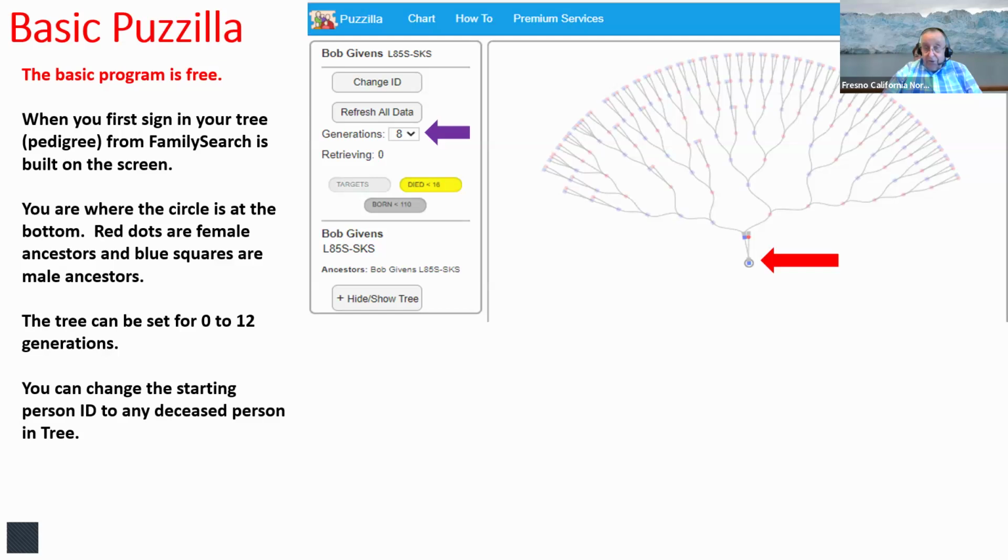You can change the starting person. Like I said, when you first sign in, it will go to you because it knows who signed in. But you can change whoever's in that position where the red arrow is by going up here to change ID and putting in any deceased person's ID from tree, and it will start building that person's pedigree.